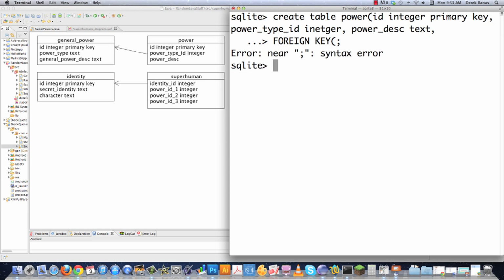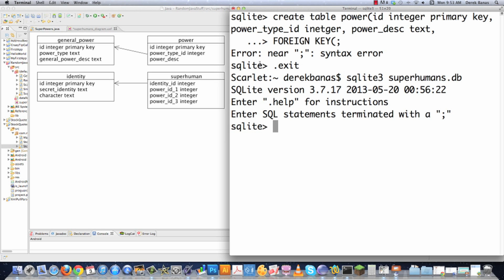Actually, let's just exit out. That's going to throw a syntax error. And I accidentally jumped out of the thing. No big deal. And there we are. We're back inside of it. Tables. And there we go. General and identity. And it did not create the power one yet.